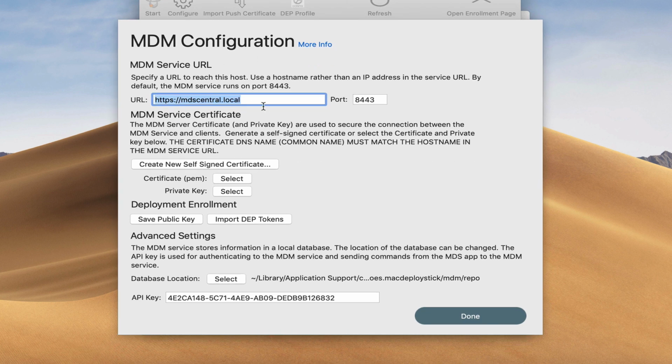It automatically populates the DNS name of this machine that I'm running it on. It currently doesn't have a DNS name assigned to it. It just uses the Bonjour name, which is fine for what we're doing because everything's on the local network. It runs on port 8443, which is an unprivileged port, which means you don't need administrative rights to do it. It does need to run over SSL, so we need to either import an SSL certificate that you've requested, and you can select the certificate and private key here, or it works just fine with a self-signed certificate.